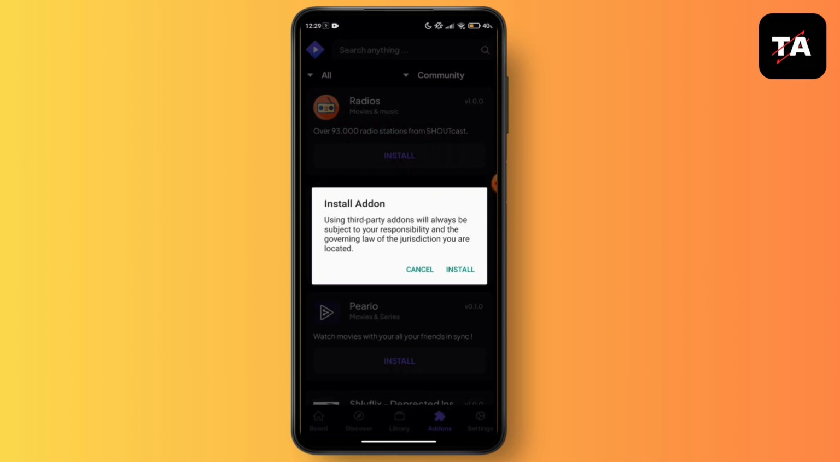Once installed, you can go back to the main screen and select the library or home screen to see the content available through the installed add-ons, and you have to click on a title to start streaming. Make sure that you have a stable internet connection for the best streaming experience. So with the help of these simple steps, you can easily use the Stremio add-ons on your mobile device.